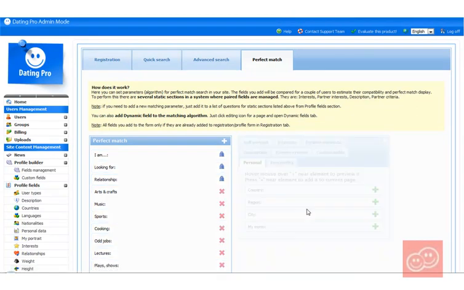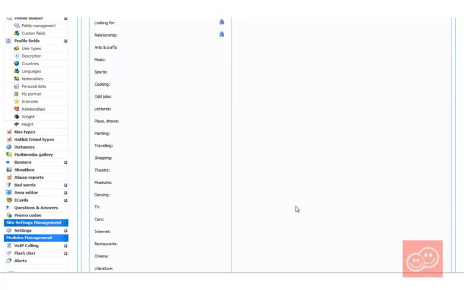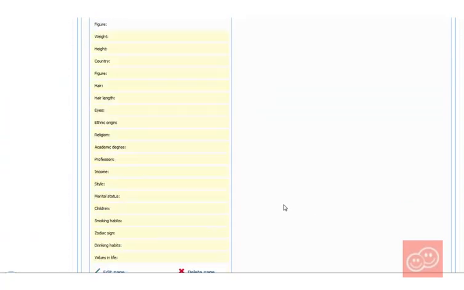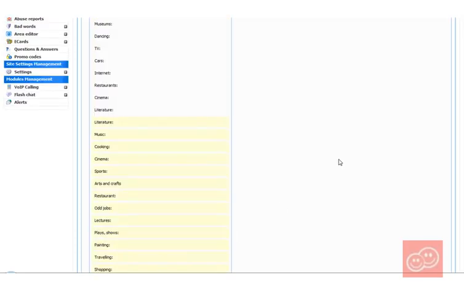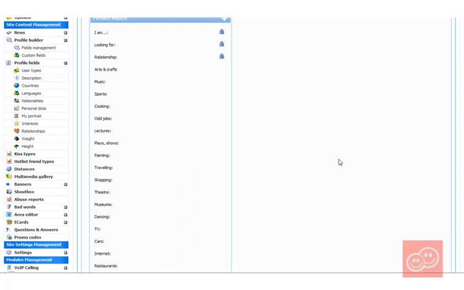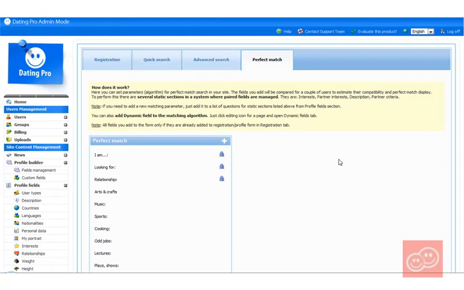If you want a perfect match on a custom field or on a fixed field, like for example, we can do with the weight and height. See here, the weight and height. You just add this field in here, and it will be an exact match. You can add a custom field in here, of course. It's no trouble.